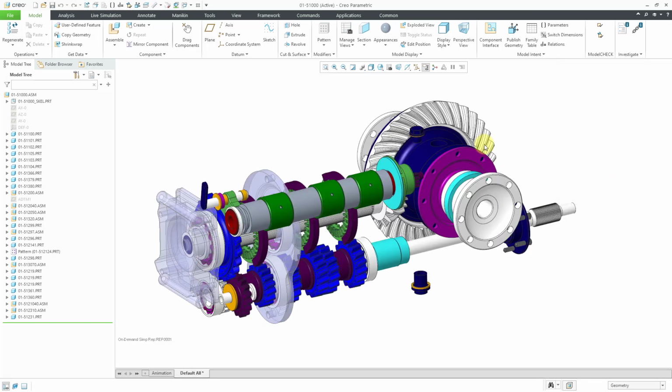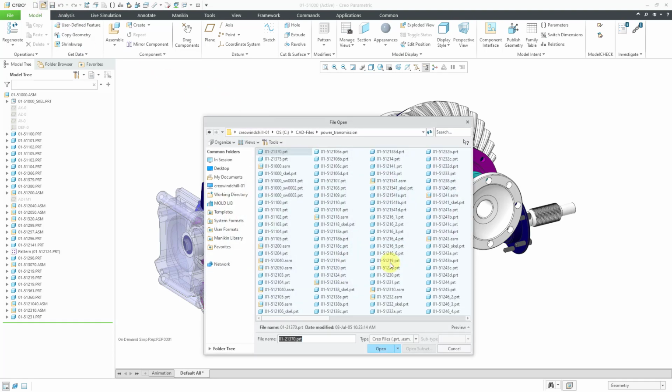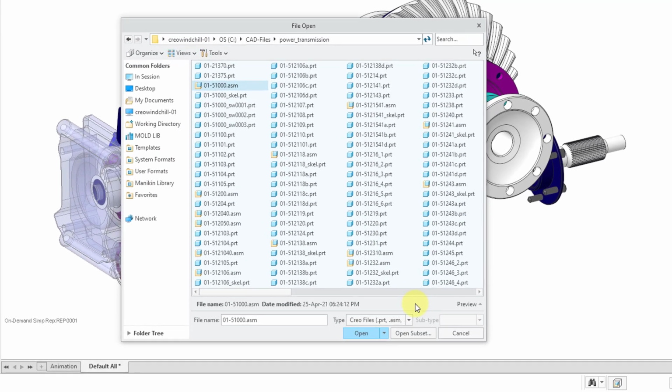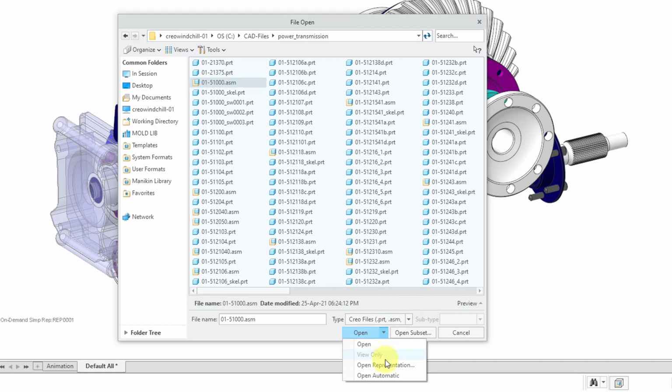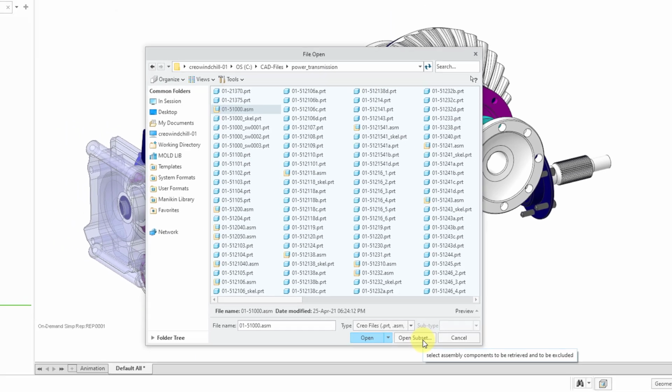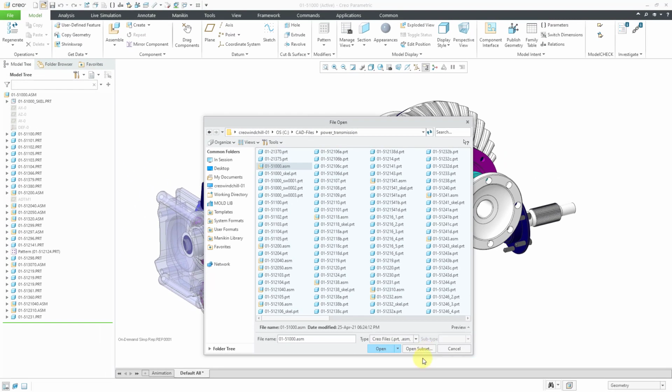One thing to note also is that you don't have to retrieve the master representation whenever you want to get an assembly. If you click on the Open button, when you go to grab an assembly, you can use the Open drop-down list to open one of your predefined representations, or to open up the automatic rep. You can also use Open subset to create a simplified representation on the fly. And so that's how you use simplified representations as a large assembly management tool in Creo Parametric.